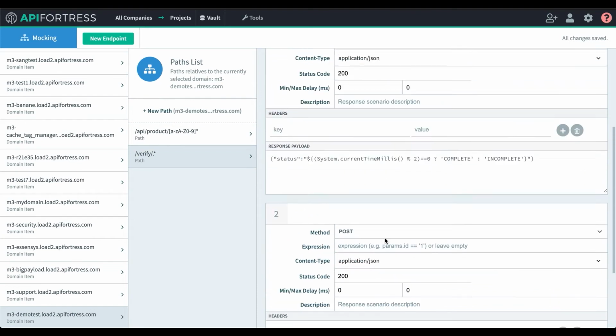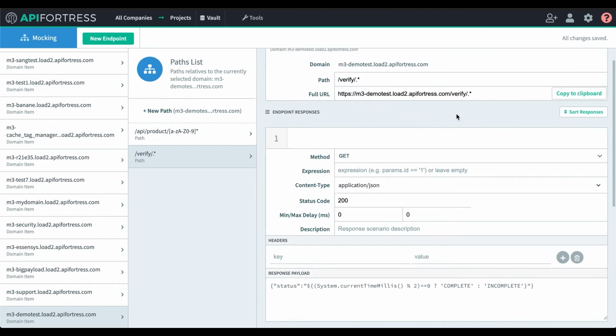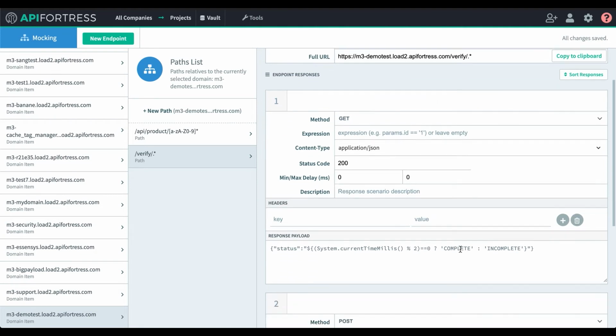You can do things like have dynamic mocks. And so I can say, whenever I call this endpoint with a get method, respond complete or incomplete based on the current time in milliseconds and whether it's divisible by 2 or not. And so the mocks are very powerful. You can do quite a lot with it.